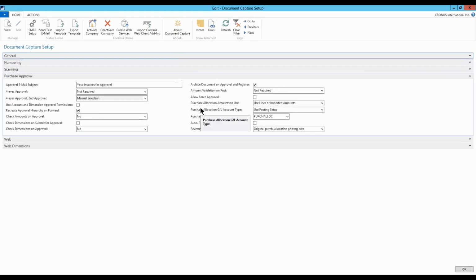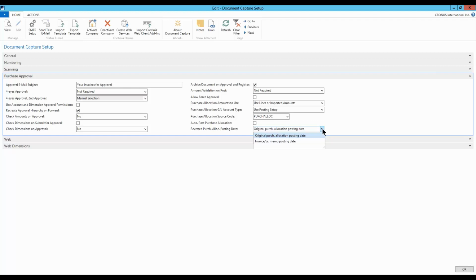When posting purchase allocations, you can now set up the posting date to be used when the purchase allocation is reversed. This feature addresses the challenge of reversal of purchase allocations in a closed accounting period. Change the setting to invoice credit memo posting date, and the reversal now uses the invoice posting date when reversing the allocation entries.